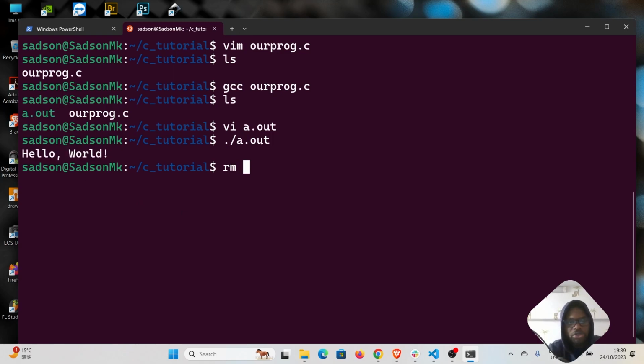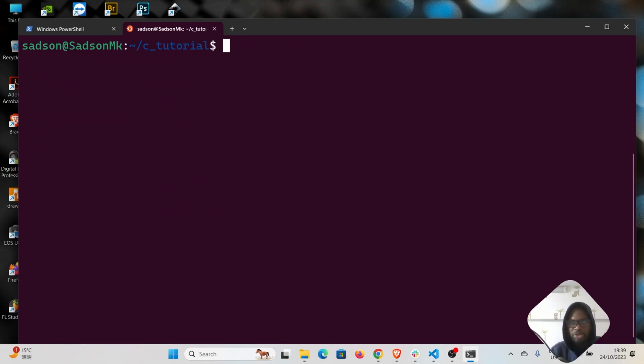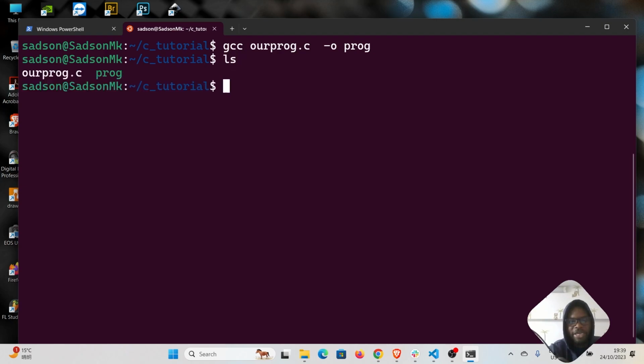All right, so what I'm going to do is I'm going to remove a.out, ls again. You can see now we're back to our own program. Let's say we want to compile it with a different name. We can say gcc prog.c, and use -o to output it as just prog. If I ls now, because we specified this flag here, GCC compiled our program and then output it as prog. So we have this prog.